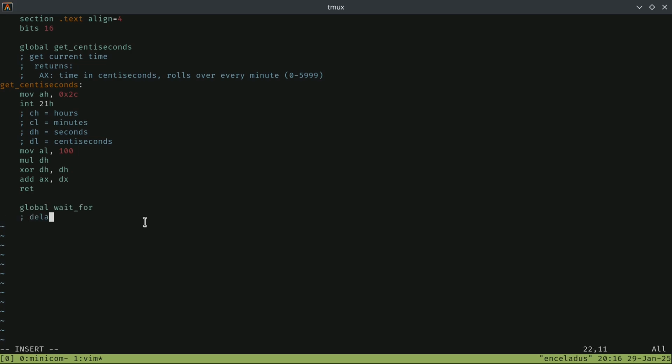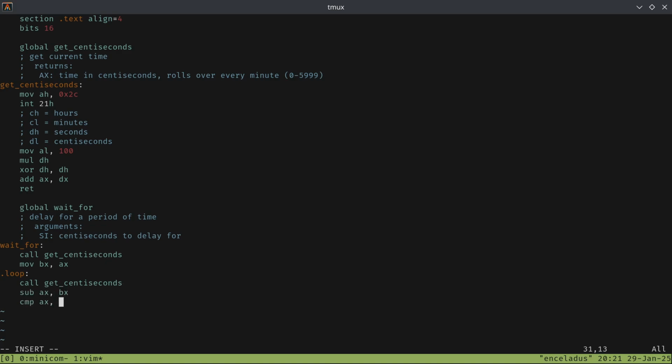Now let's write a function to wait for a period of time. We'll have it take the number of centiseconds to delay in register SI, then make a call to get centiseconds so we know when we first started to wait, and as register BX is the only one of the primary registers not used by get centiseconds, we'll use it to hold the start time. Now, we need to repeatedly call get centiseconds in a loop, while the current time minus the start time is less than the time we wanted to wait.